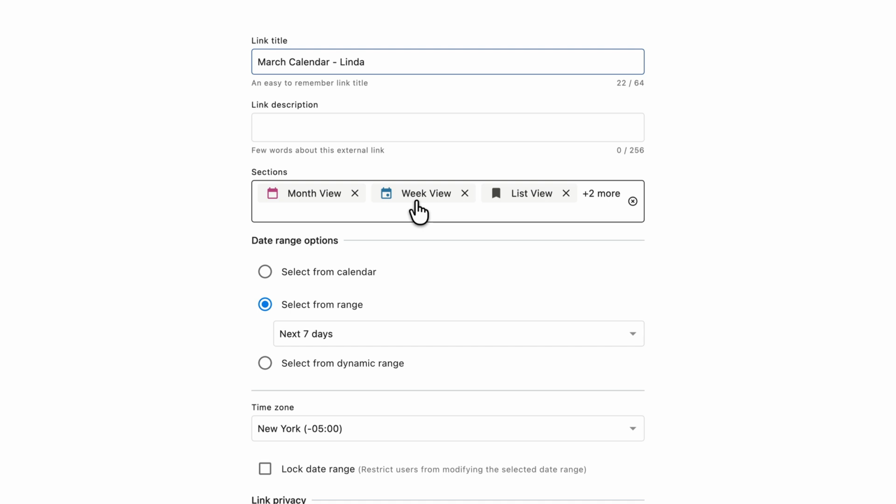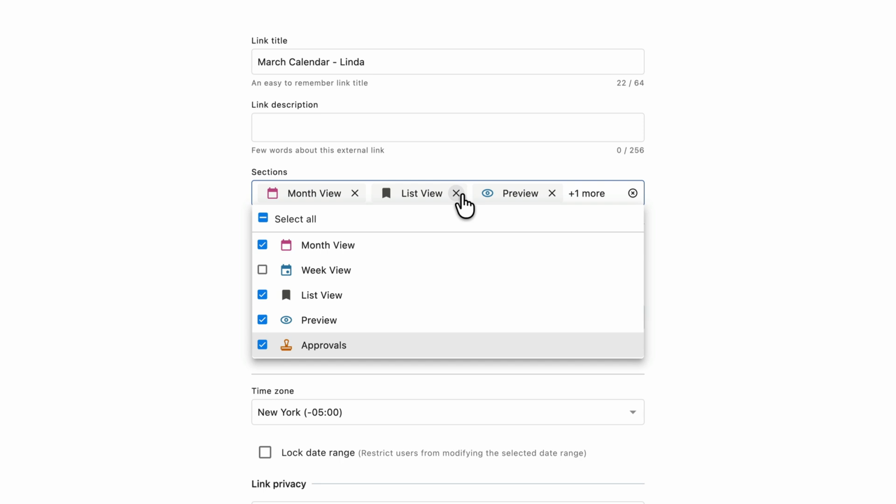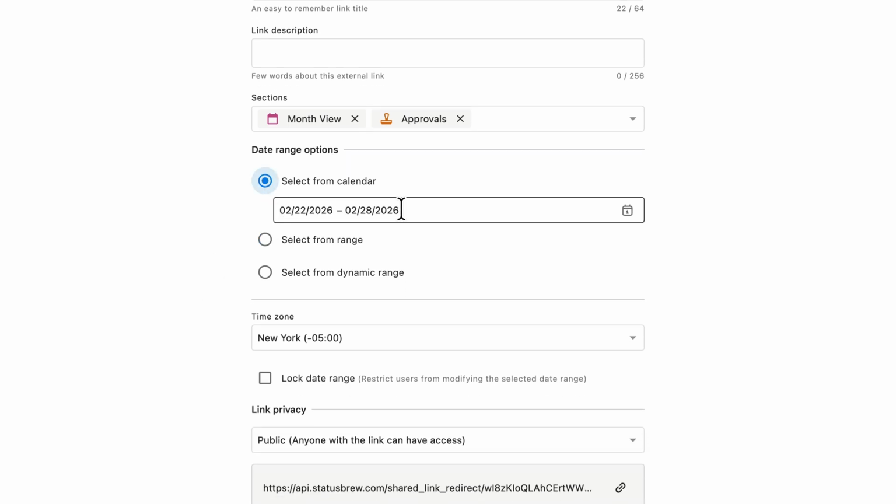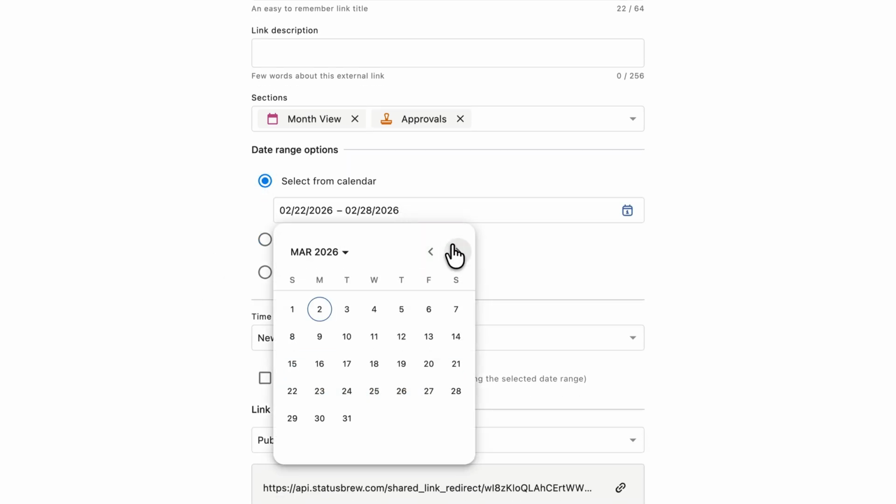You can also choose which sections they should see. These are the different views of your calendar. Most agencies keep the monthly view and the approvals section, but you can pick whichever views your client prefers. Just make sure the approvals section is always included. Next, choose the date range. In this example, we're creating the calendar for March, so we'll select those dates.